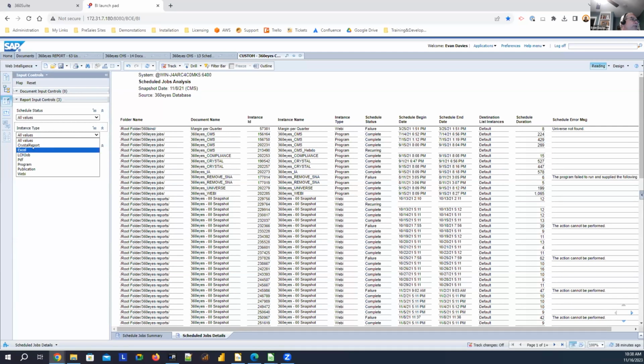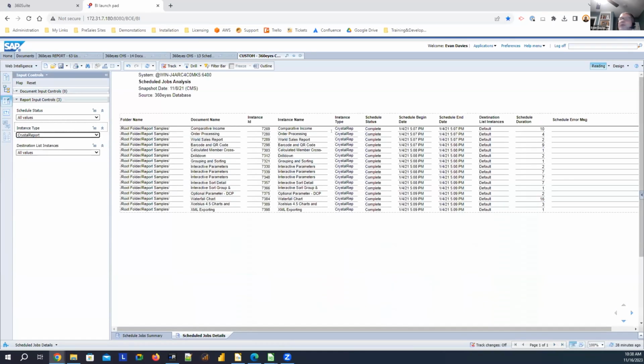So again, I'm really interested in seeing what types we've got that are Crystal and so on. So again, just by putting a very simple input control on top of a delivered report can give you a lot of interactivity here to be able to determine a lot of things.